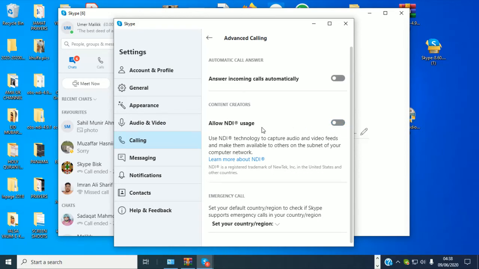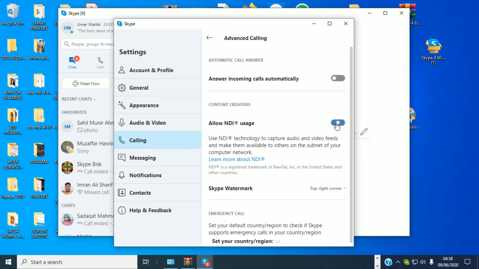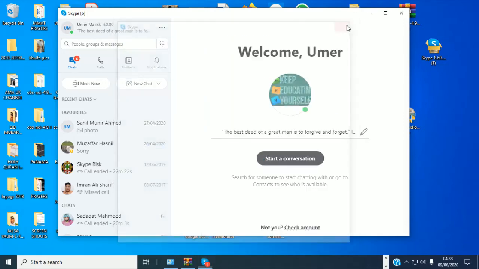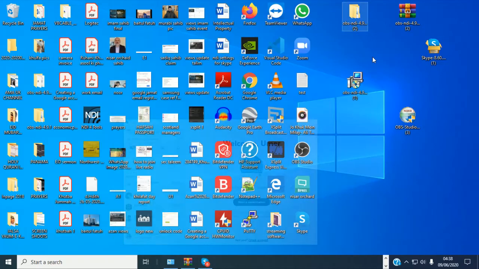In your case, it would be disabled, and you have to enable this option before you can use this in OBS. Okay, if this option is not enabled, you won't be able to get any Skype guests in OBS, so make sure this is enabled. Okay, close it. This option stays open.